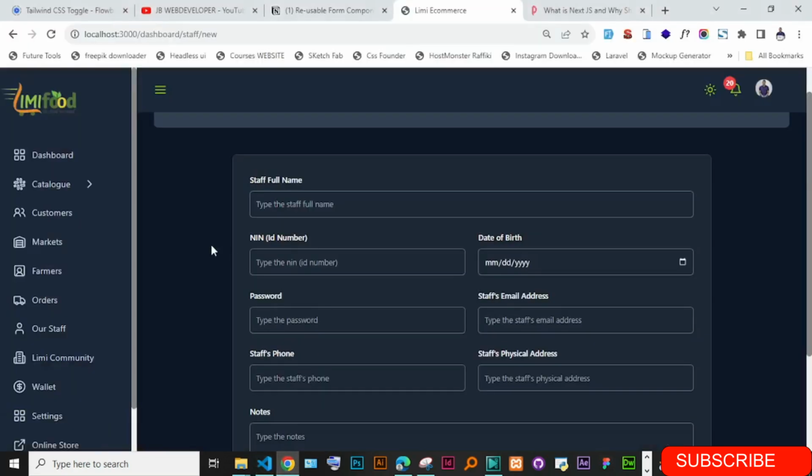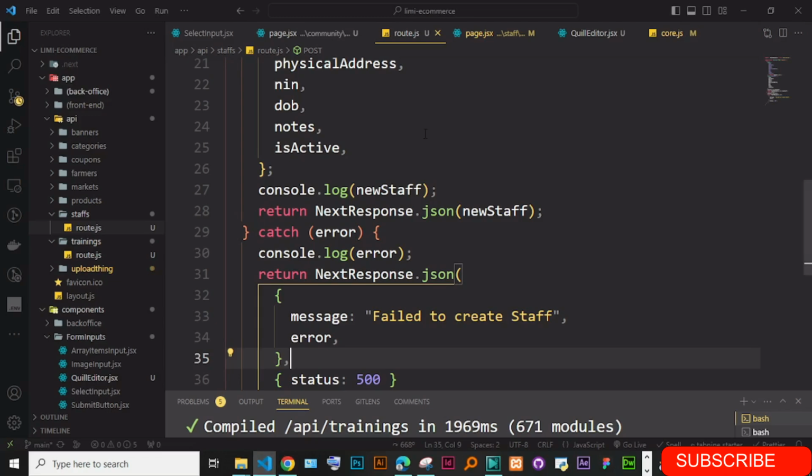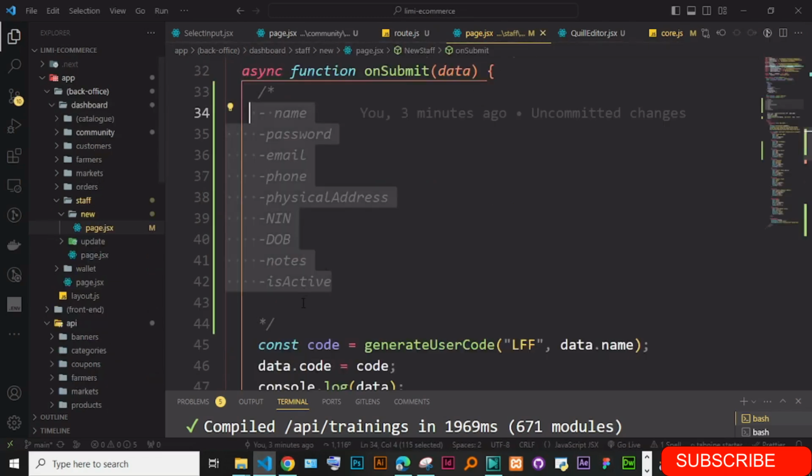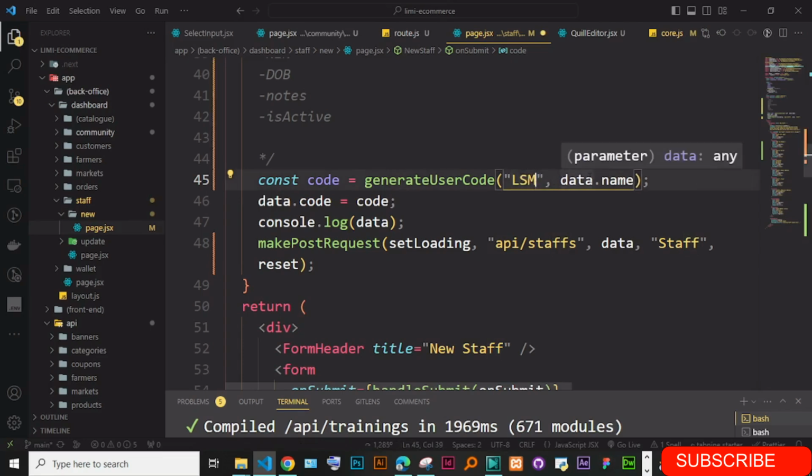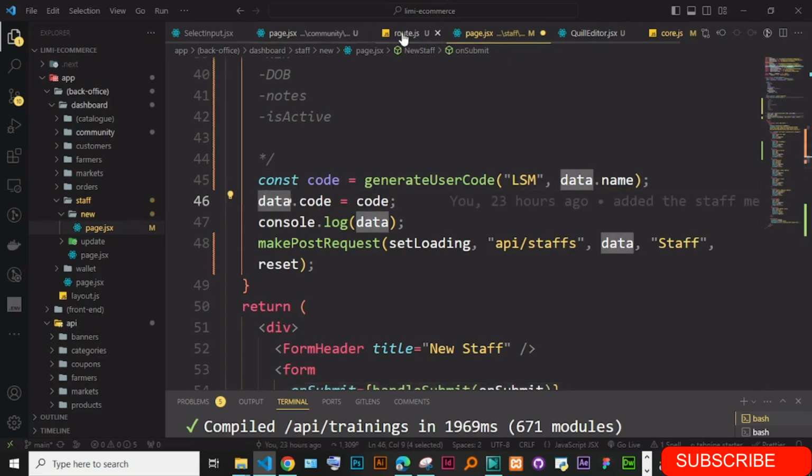If I just go here, let's go back to this staff. We do not need to generate any user code. Now we could generate a staff code, just why not, since we have this user code. So this one is going to be Lemi staff member, LSM, and we're just going to use the name, and we are just adding this code. The only thing is just to receive this code, so just adding it also under code.